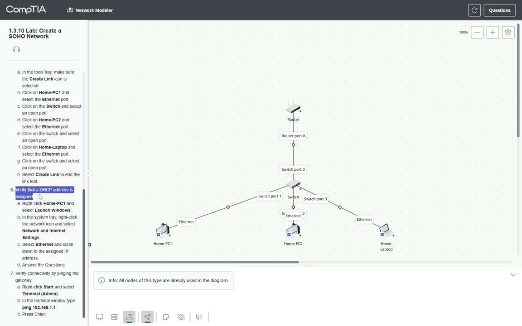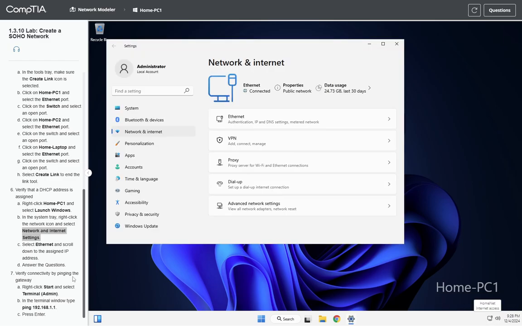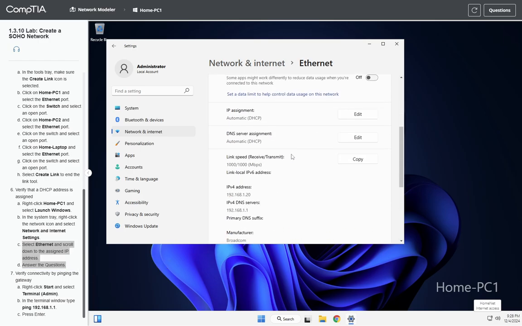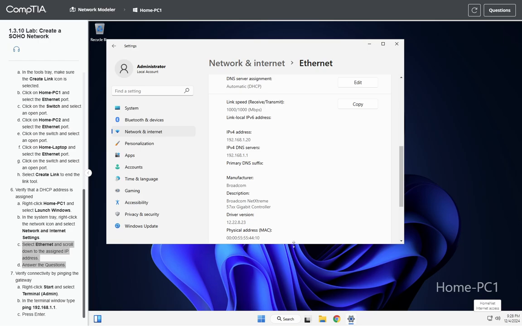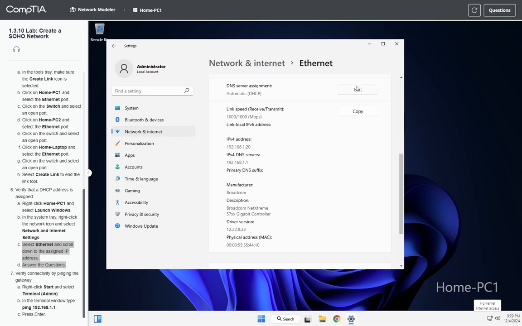We need to verify that the DHCP address is assigned. So we need to deselect this, right click on computer 1, launch Windows. And from here, we're going to check the network and internet settings. Select the Ethernet and answer the questions. So we're gonna select the Ethernet icon and we see all the Ethernet settings right here that were given by the DHCP. And we have this button at the very top for questions.